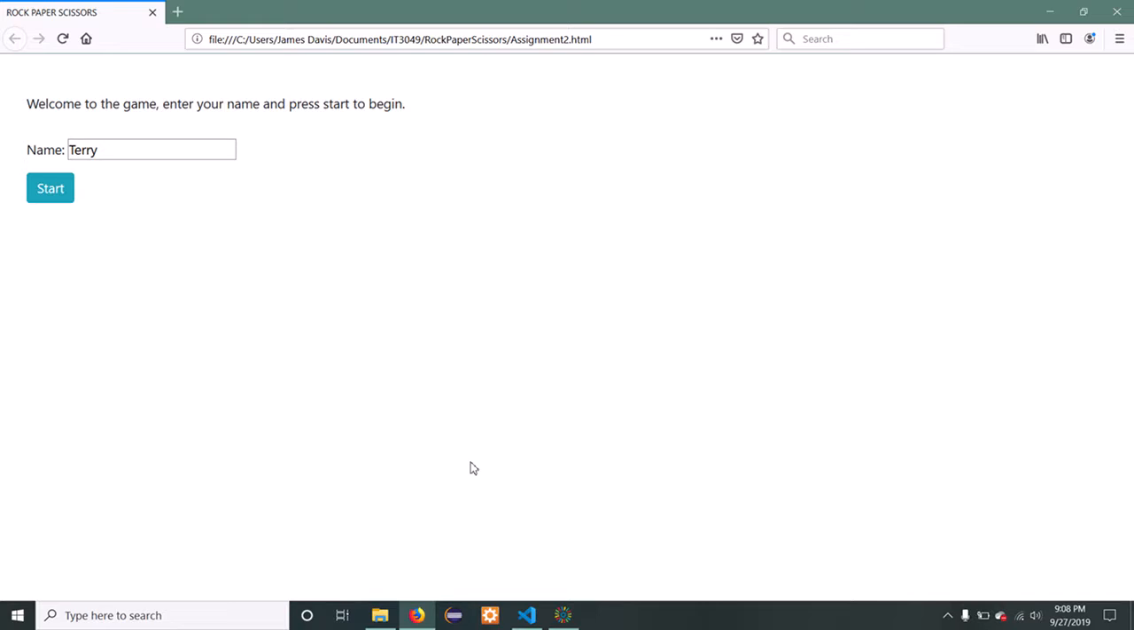So for today, I'm going to show off this project for JavaScript, and this project is rock, paper, scissors. So let's check it out, shall we? This is a project made with Bootstrap and JavaScript, as I said earlier.